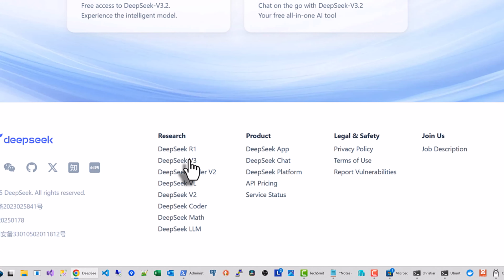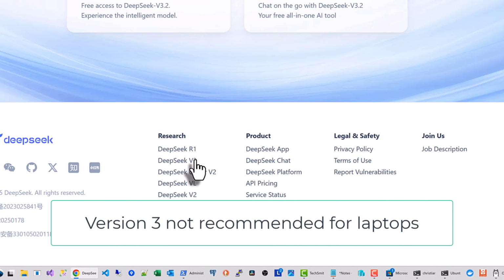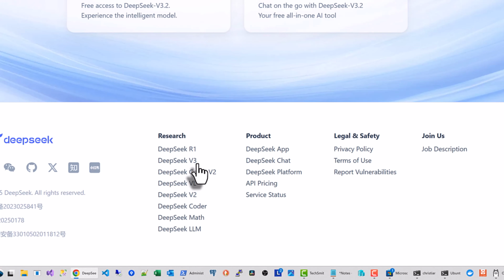R1 is about 5 gigs and version 3 is about 404 gigs. So if I were to download DeepSeek version 3 to my laptop, it would eat half of my hard drive, or almost half. And also, the power that I have in my laptop will never be able to take advantage of DeepSeek version 3 because this is a more robust and bigger AI engine, okay?